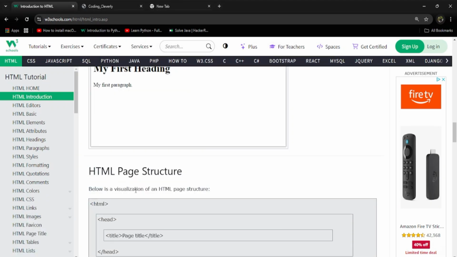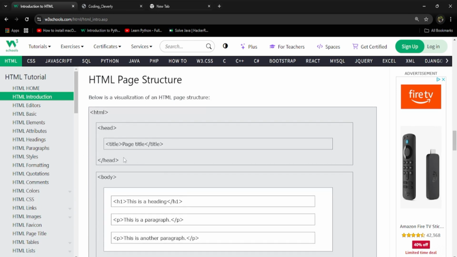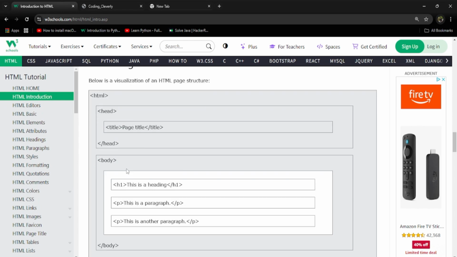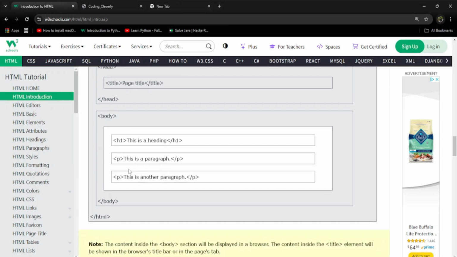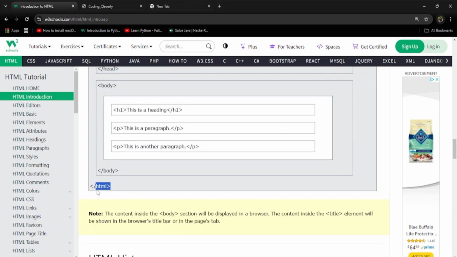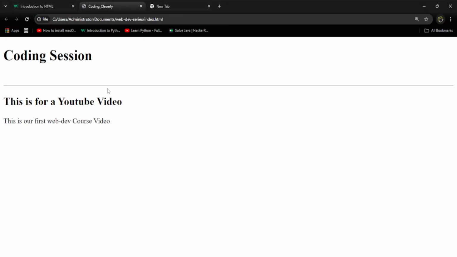As we know, the HTML starts below, in the visualization of the HTML page structure. We see that in the HTML tag, we're going to write the head and the title in between, and then close the tag. After that, we write the body. Inside the body, we write the main components of the web page, like the header, the paragraph, whatever you want to display, and the pictures and photos. You write all of that inside the body tag. After that, we close the HTML tag, and we save it, and it's going to be displayed on your web page just like this.